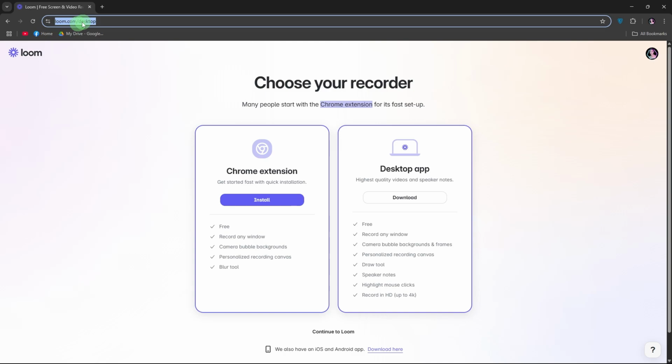Today, we'll walk you through how to record yourself with Loom. Here's an updated version with detailed steps on how to use Loom for video recording on your computer.